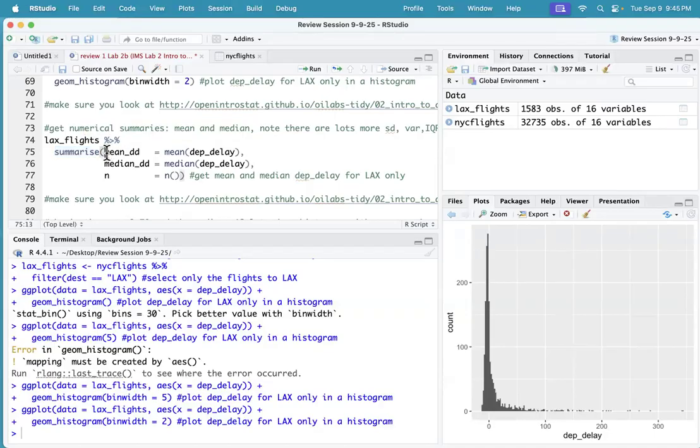Summarize. We're going to create a variable mean_DD, departure delays, equal to the mean of the variable departure delay in the flights to LAX. And then also calculate the median departure delay. This is a command, right? This is a new variable. This is a command that we're using to create this new variable.